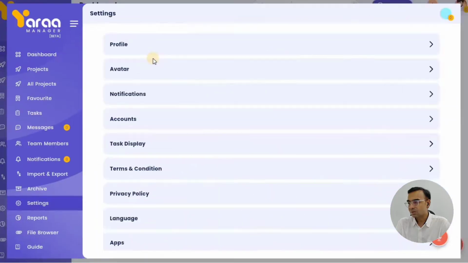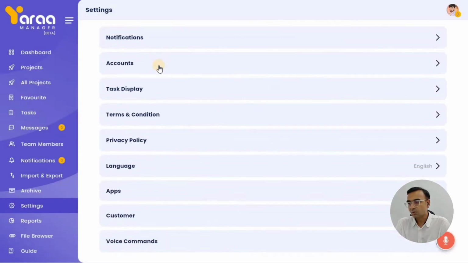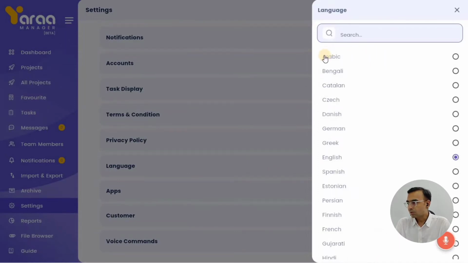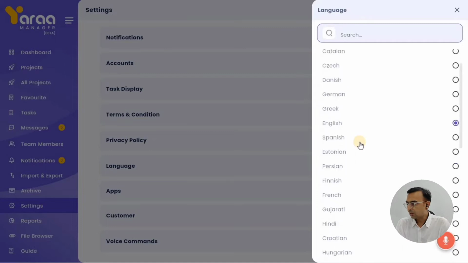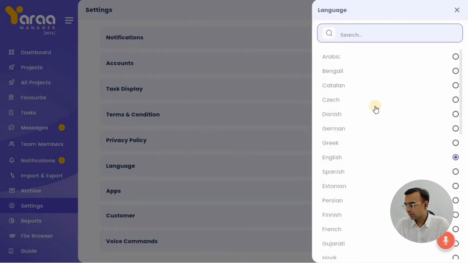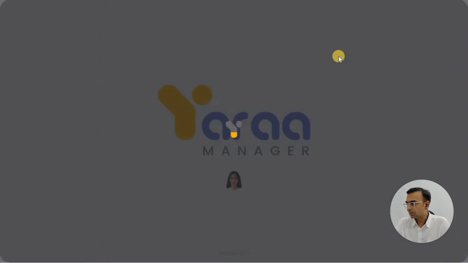You will see the setup wizard, where you can click on configuration, or from the left menu you can click on settings and then the language menu. Once you click on language, it will open up all the languages available in Yaraa for you to select from. So right now we are just going to select Arabic from the available languages.